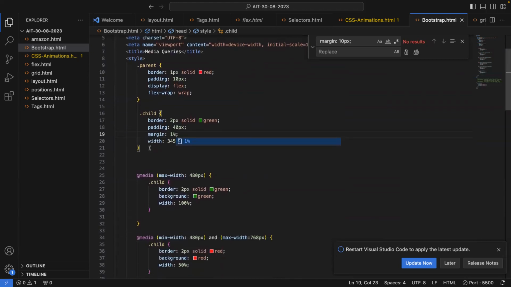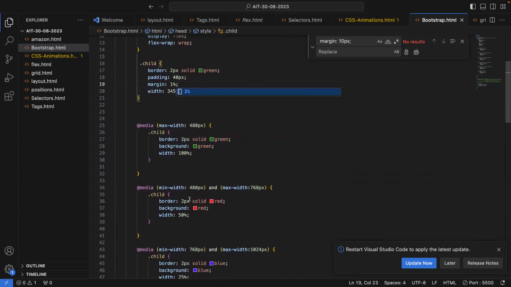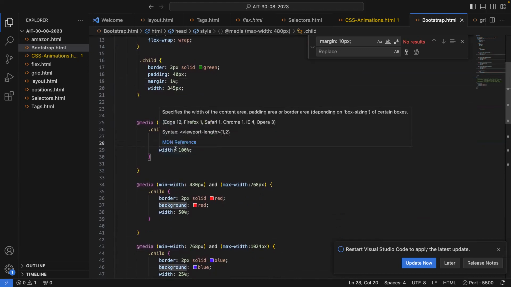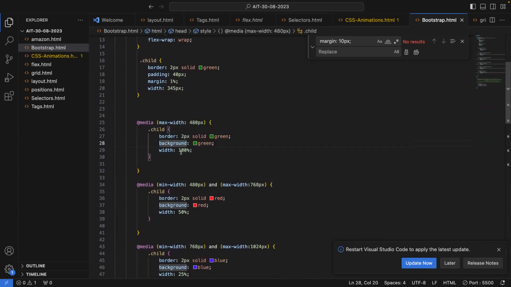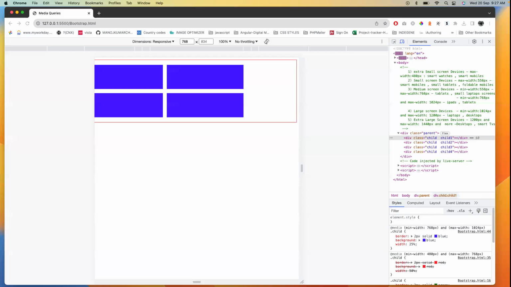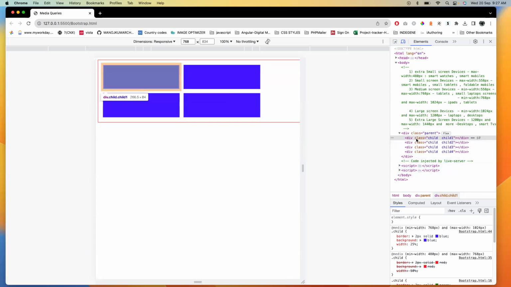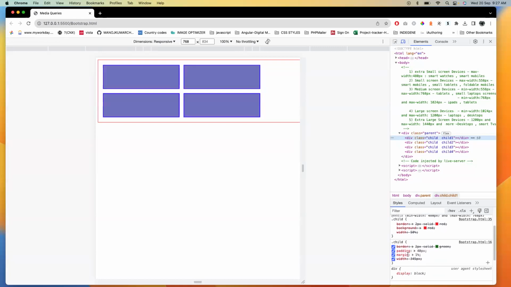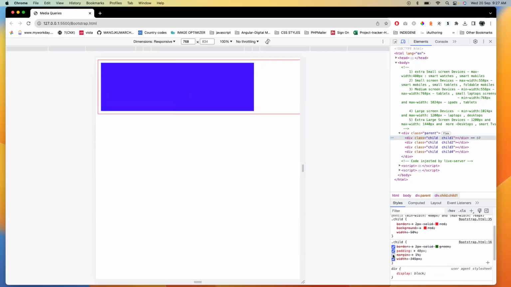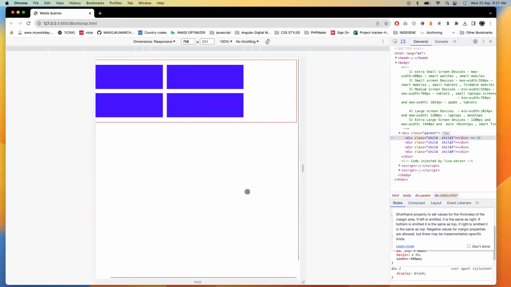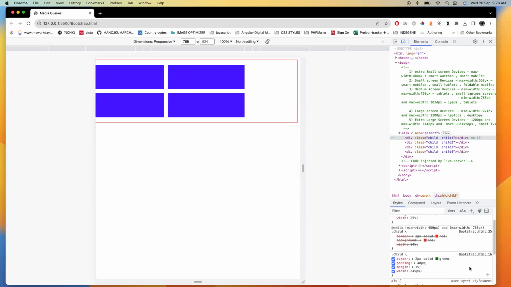For example, how many children do I have? 4 children, right? So if each child is taking, for example, the first one is 100%, I want to give width. So 1% width is not going to work. So how much width do I need to give? Sorry, width will be 100%. Now, one issue is creating basic media queries.